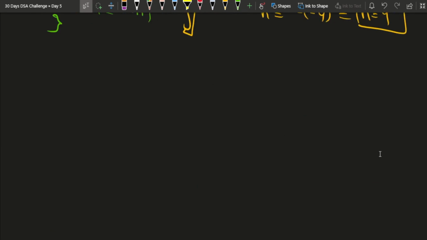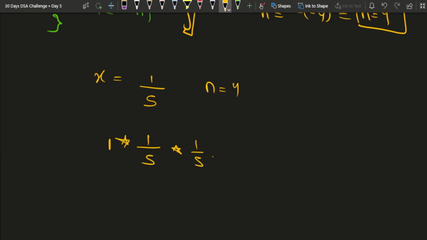Then how will it work? The value of x will initially be 1 by 5 and the value of n will be 4. So the answer will be calculated something like this: we will multiply 1 by 5 for 4 number of times and we will get our answer.